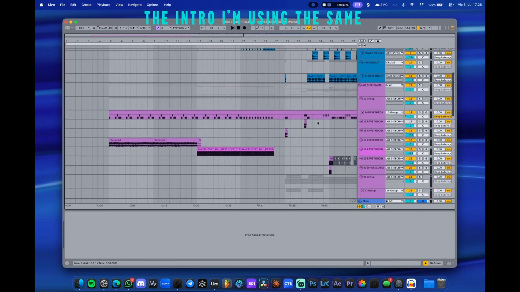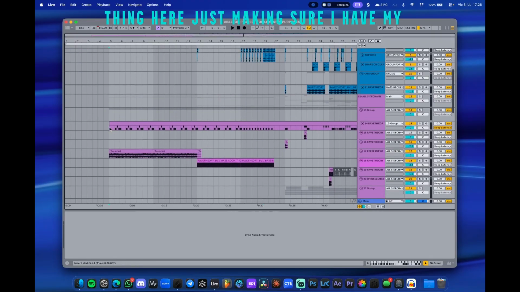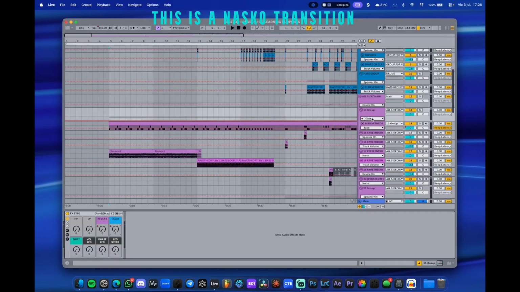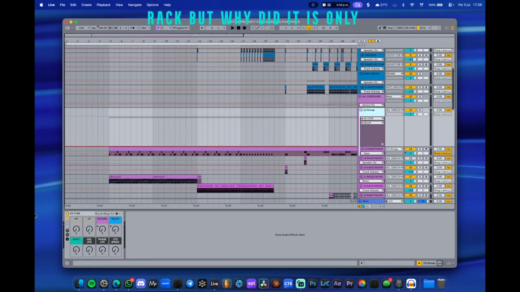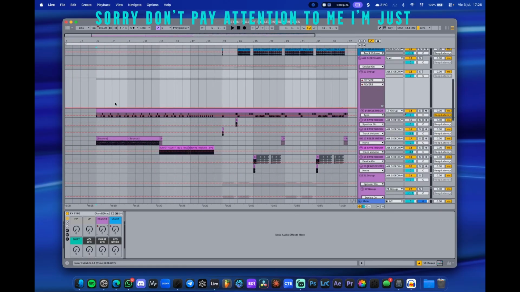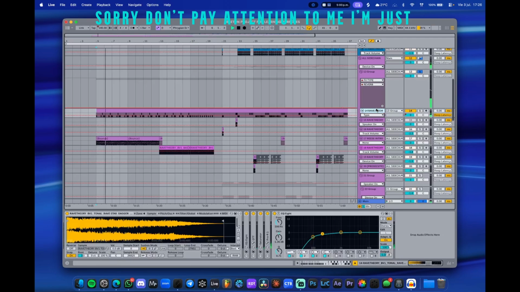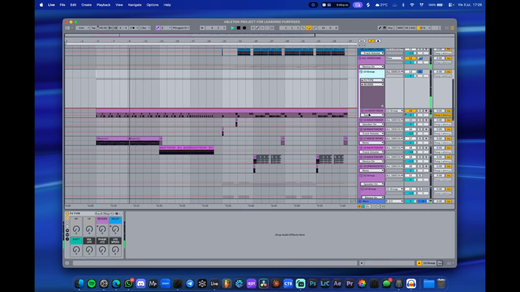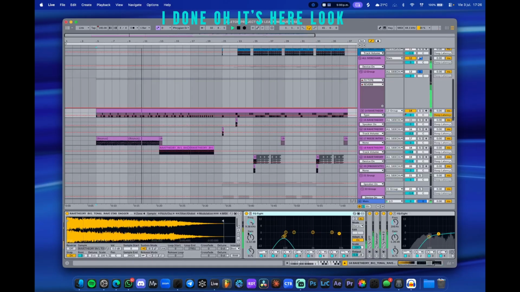For the intro, I'm using the same synth here. Just making sure I have my intro with a lot of FX reverb. You will see here. This is a NASCO transition rack, but what I did is only take out the global macros you had here. So I have my control here every time I open it, so that's what I call FX type. And if you see here, I'm using nothing. I'm dumb, sorry. Don't pay attention to me. Where is the low end thing? Am I dumb? Ah, it's here, look.